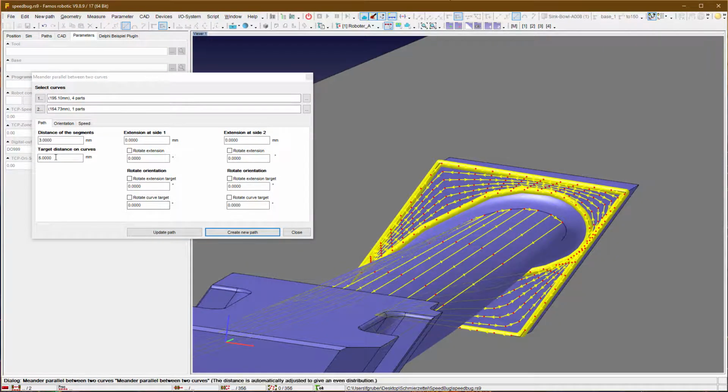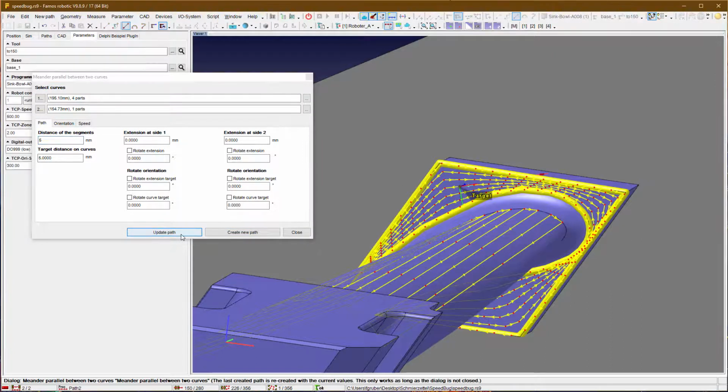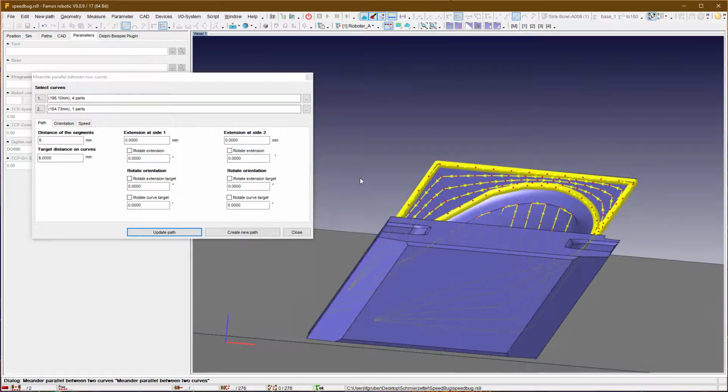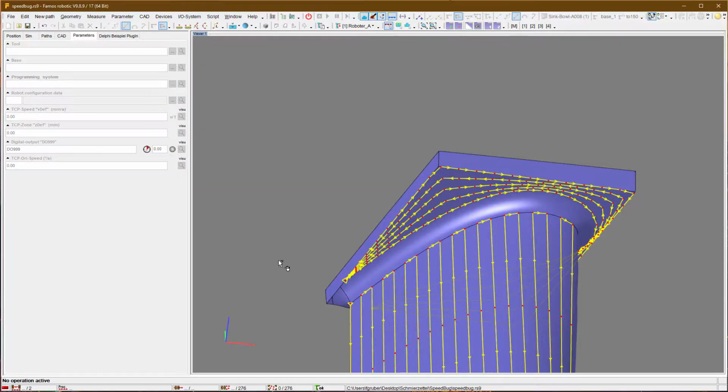And if I want to change the distance to something like 5, I can update that very easily. Okay, and close.